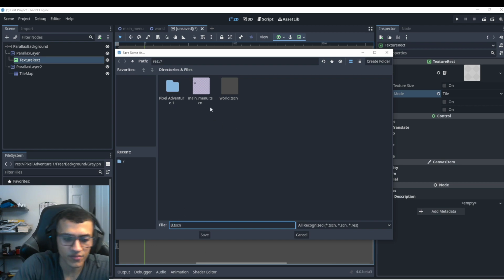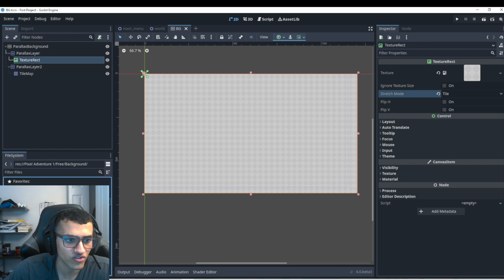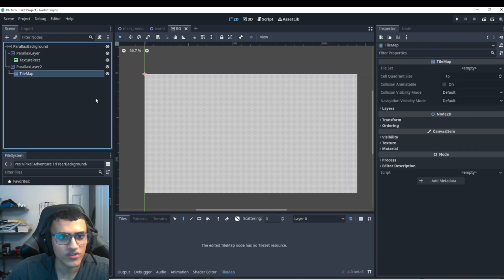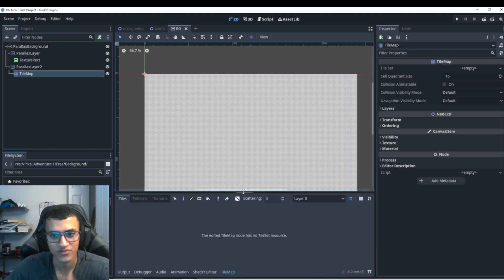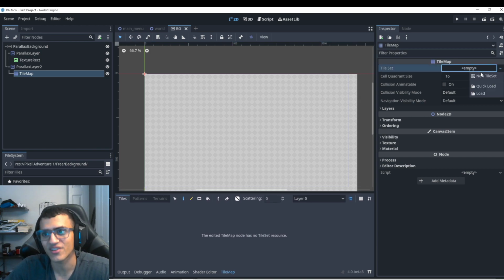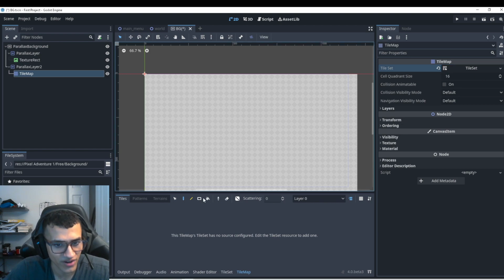We can save this as DG, and I'll just save in the main file. I'll save everything in the main file because there's not too many things. And then we'll go to the tile map. And so tile map has changed in Godot 4. If you are new to Godot 4, that's okay. That's good actually, because now you're learning from scratch instead of relearning it.